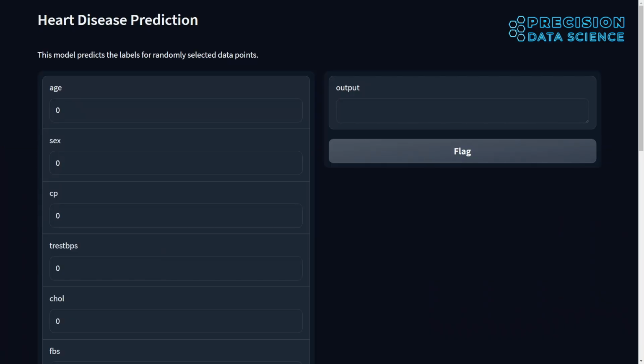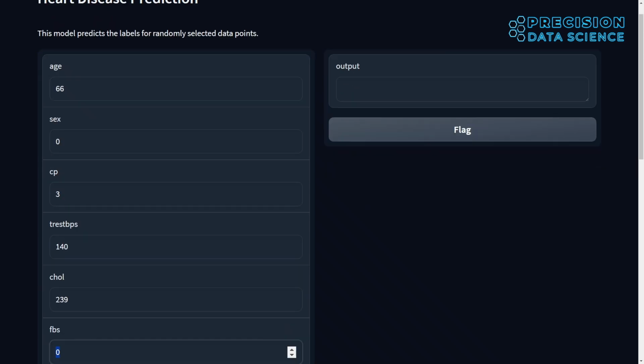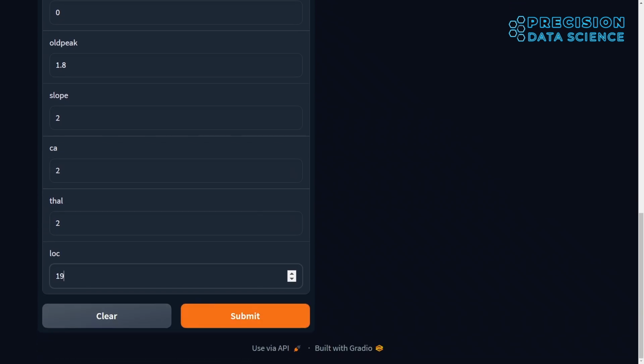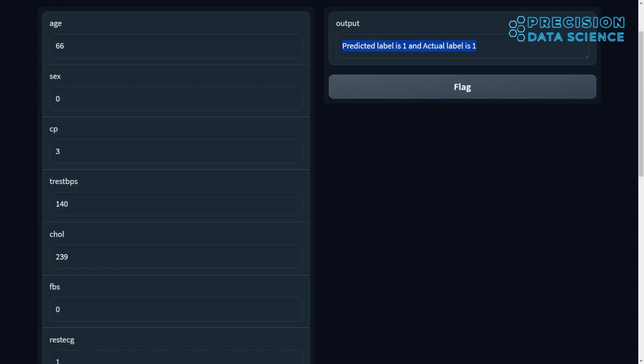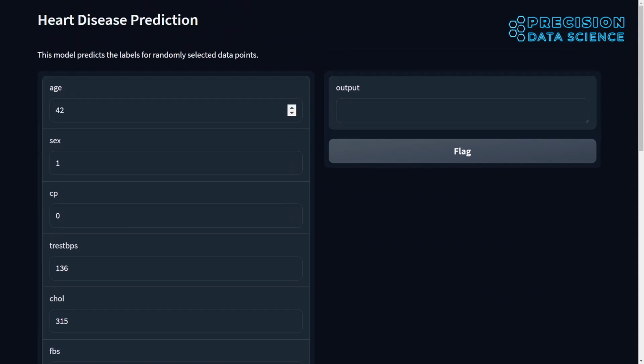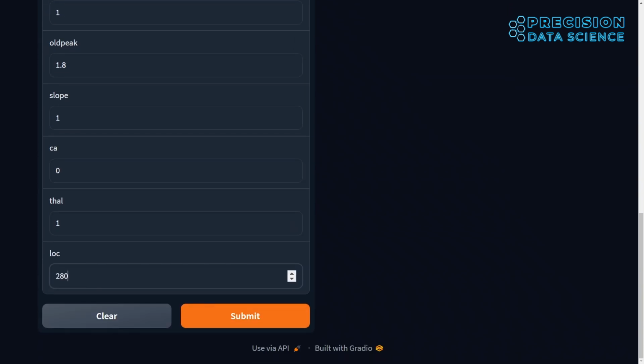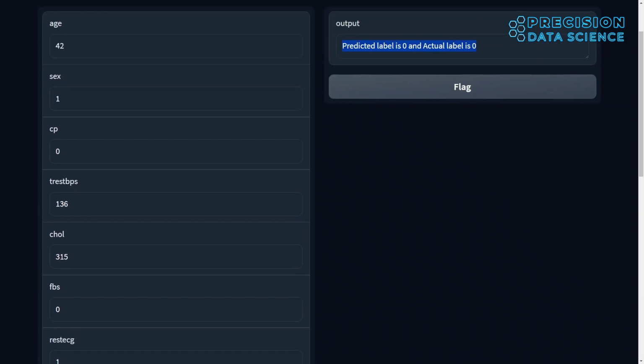Here, let's enter the feature values for the first data point with location 19: 66, 0, 3, 140, 239, 0, 1, 151, 0, 1.8, 2, 2, 2, and 19. After entering, let's submit, and we can see that the predicted label and actual label is 1. Similarly, let's enter the feature values for the second data point with location 280. After entering, we can see that the predicted label and actual label is 0.